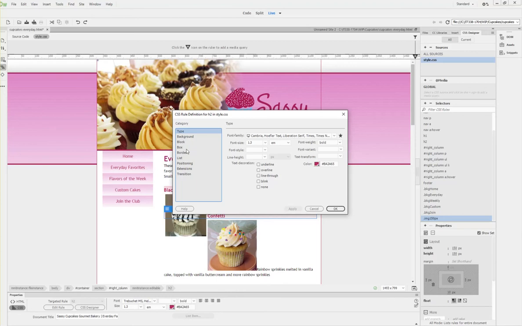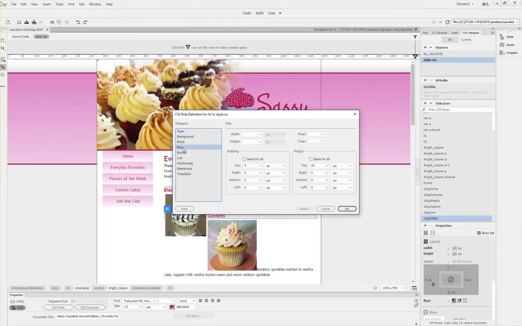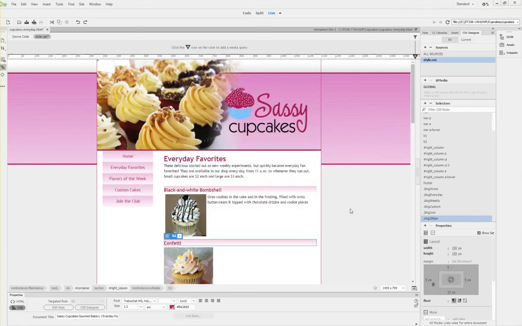So what we're going to do is we're going to go to Box, and we're going to go to Clear, and we're going to do both. And what will happen is that'll force it to go to another line. So let's click on OK and see what happens. And boom. So you can see that went to the other line.